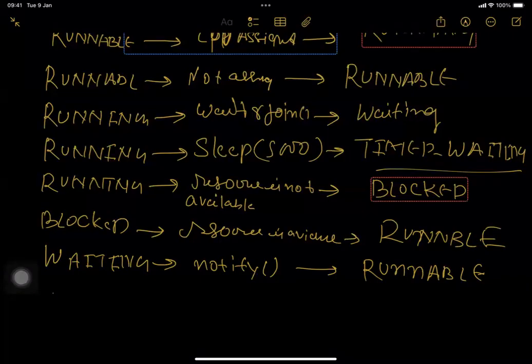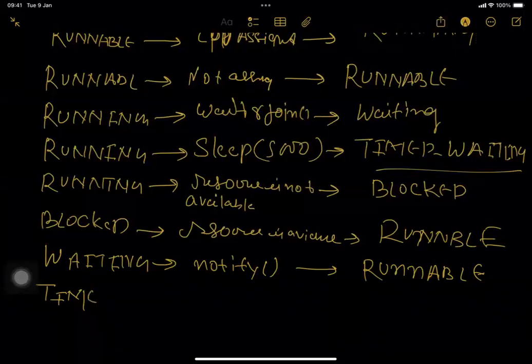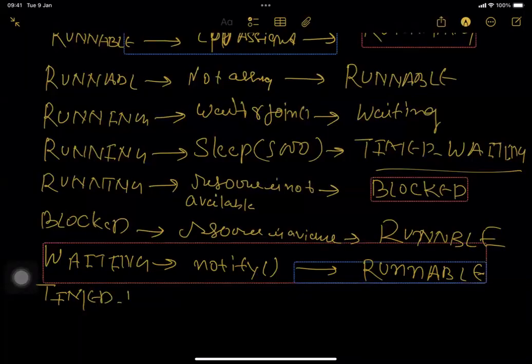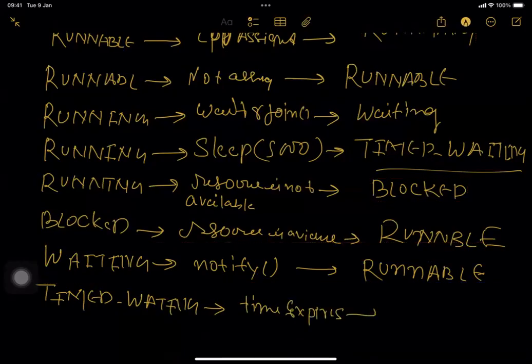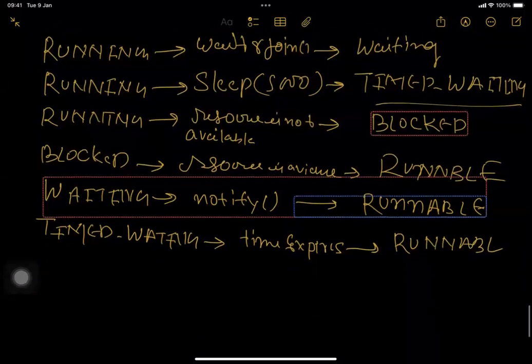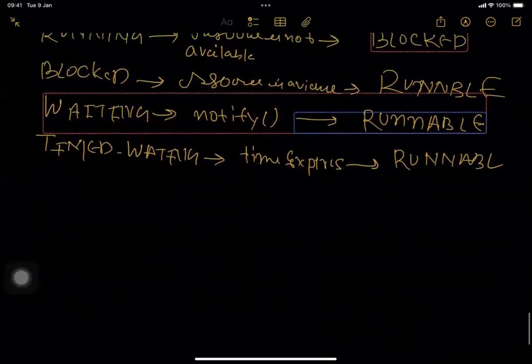Let us assume you are in timed waiting, and the time expires. Let us assume I ask you to wait for 30 minutes and it expired. From timed waiting, where will you move? You will move to runnable, right?